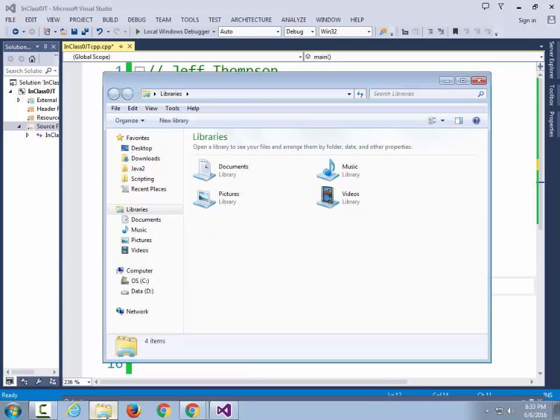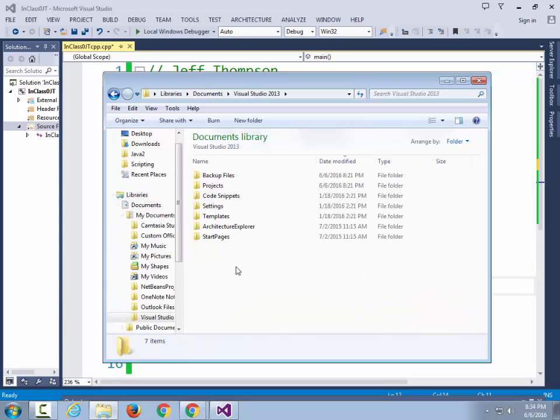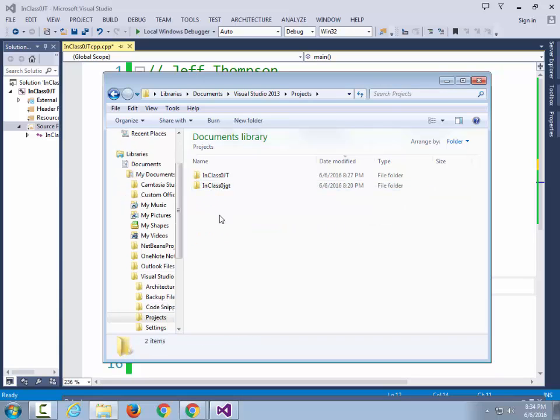And if you're using Windows 8 or Windows 10 on your laptop, stuff may be a little bit different. Go to Documents, and you should see something that says Visual Studio 2013. You double click on that, you see a whole bunch of things, but what we want is projects, because remember what we did at the very beginning, we created a project. Here we go. These are the two projects I created.